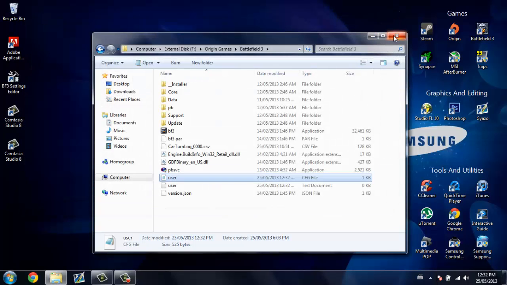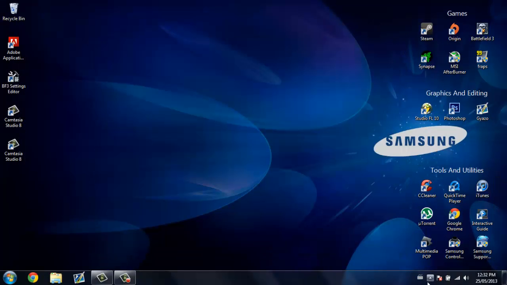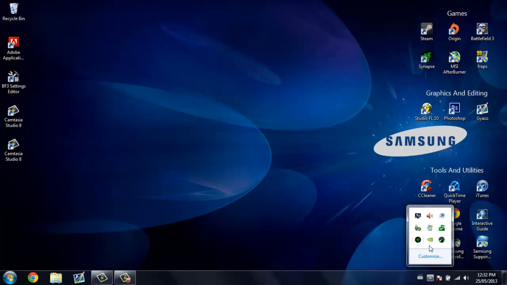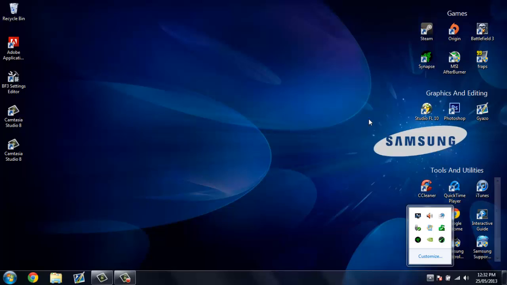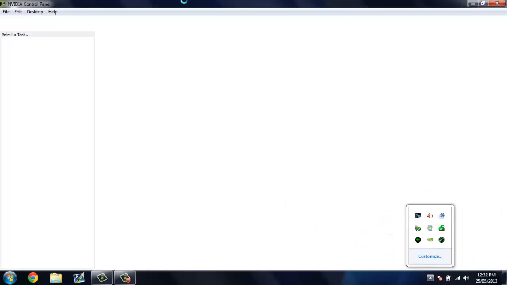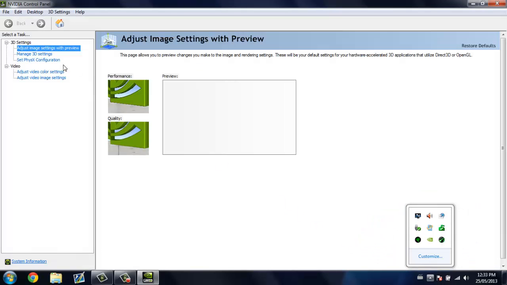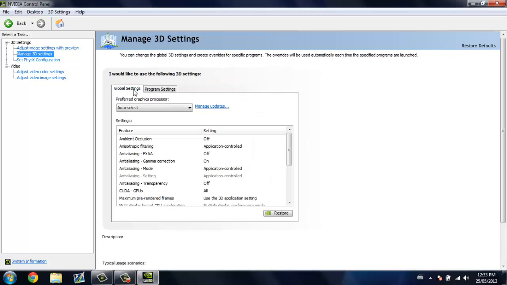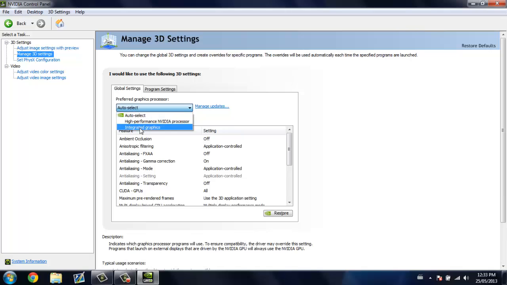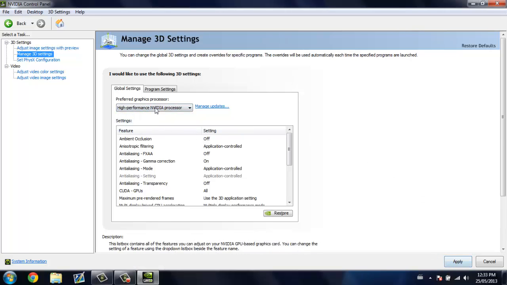So after we have that, if you have an NVIDIA computer, this helps a lot. I'm sorry if you guys don't, but I don't know. Team NVIDIA for the win. So after you get in here, just go to manage 3D settings, make sure for global settings it's not on auto select, it's on high performance NVIDIA processor if you do have that option.